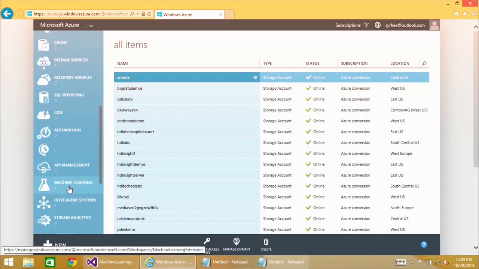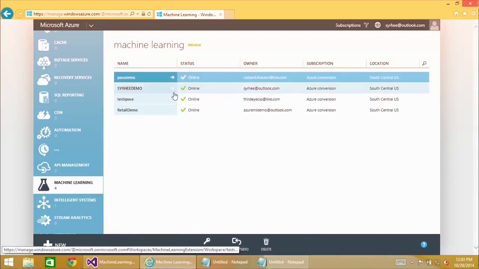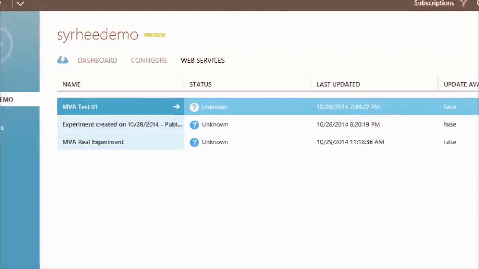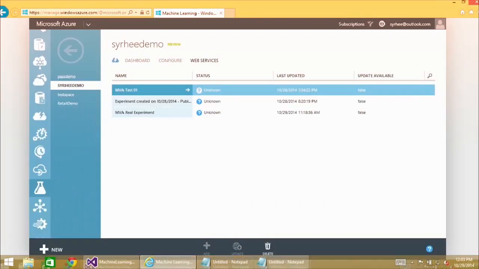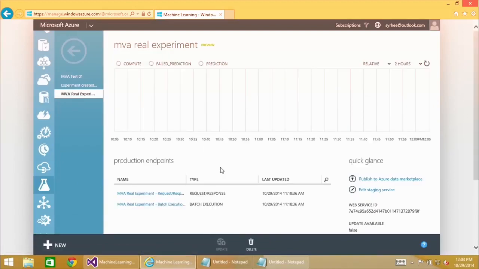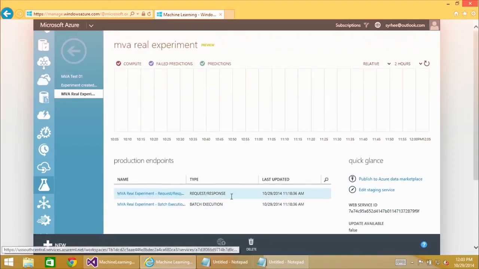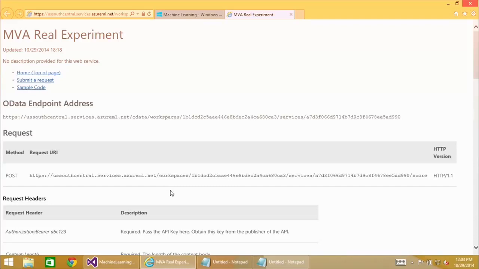Yep. So we saw in the last one, let's go to machine learning. I think this is where we can grab the code. Let's go to our web service, and if we click on the web service, I think it was the real MVA Real Experience. The real one, yes. If we click on edit, where were we clicking? Request response, right? This is what we showed earlier. Just scroll down.